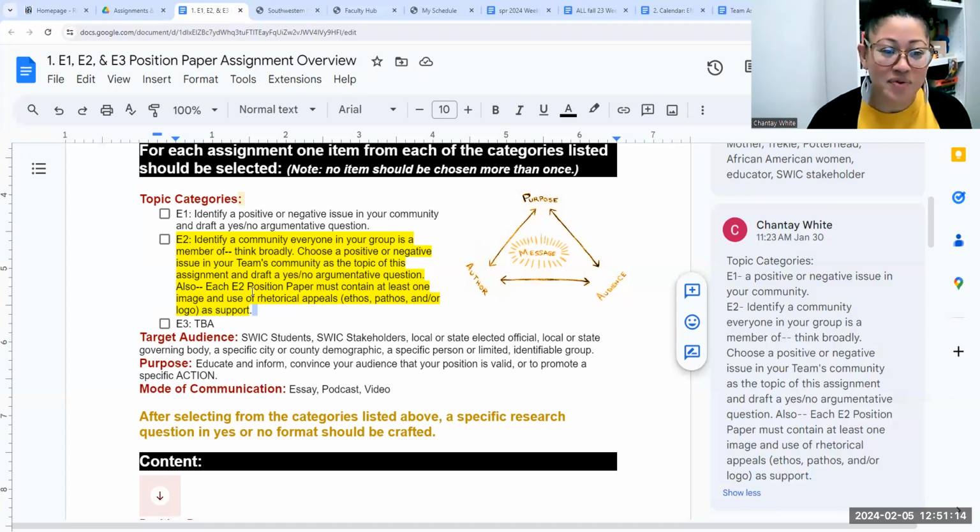Talk and find out. But once you've identified that community that your group wants to work with, you'll do the same thing. Choose a positive or negative issue within that community, and then draft an argumentative yes or no question. You're going to write one paper that's a yes answer to your question and one paper that's a no answer to your question. That is the gist of the position paper assignment.